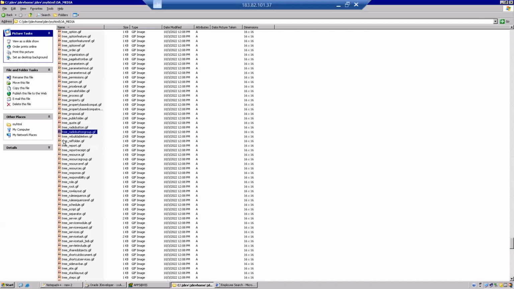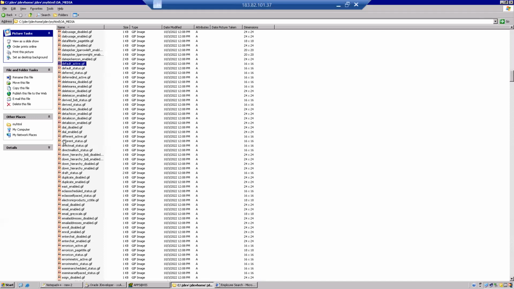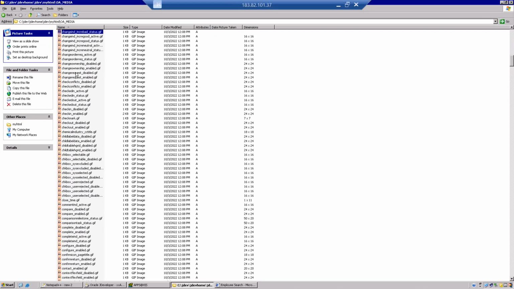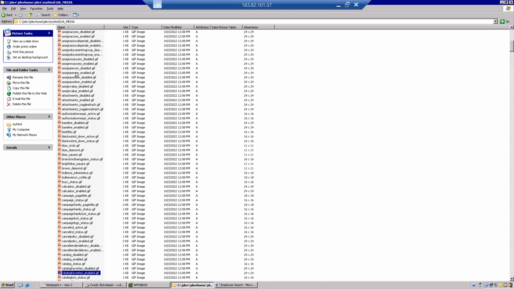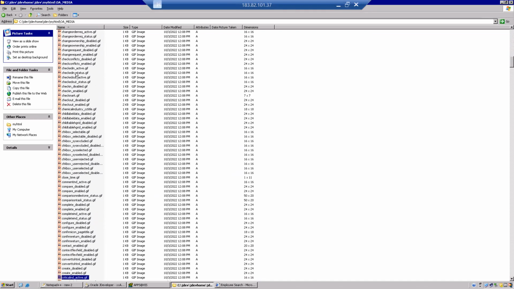Suppose instead of this one, I want to delete. Where is the delete one? These are the default images. Whenever you download this Oracle patch, these are the Oracle provided default images. For most of your development, these images will be enough, except if they want to replace them with your company logo.